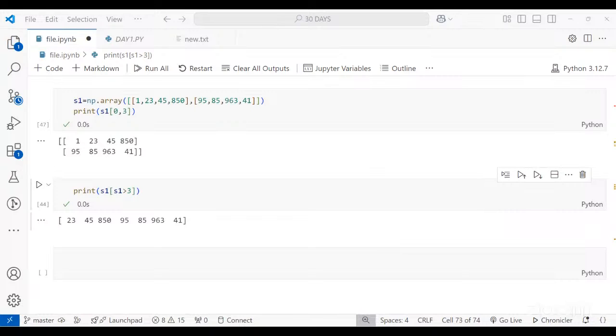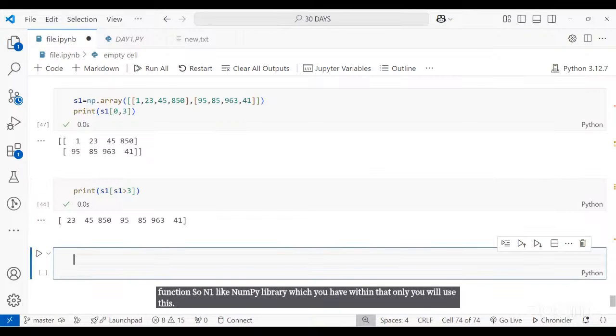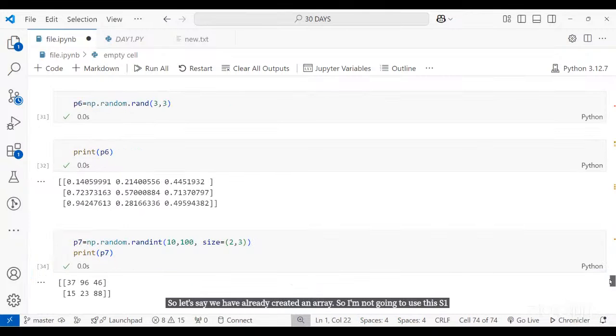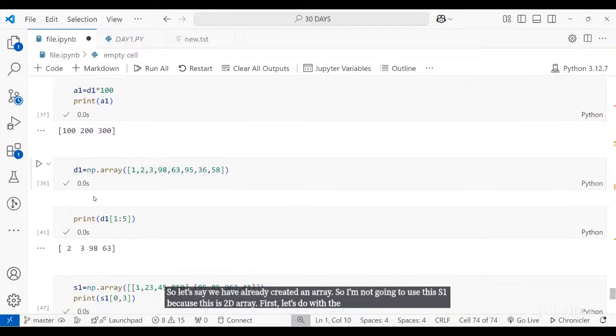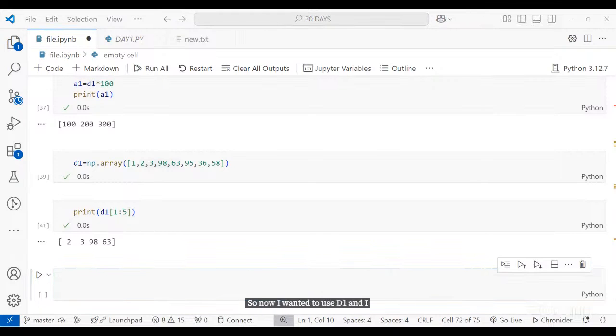Now let's say you wanted to reshape it. When it comes to reshaping any existing array, we have a built-in function for this also, which is the reshape function. Within the NumPy library, np, you will use this. Let's say we have already created an array. I'm not going to use S1 because this is a 2D array. First, let's do it with the 1D array, which is D1. Now I wanted to use D1 and reshape it.